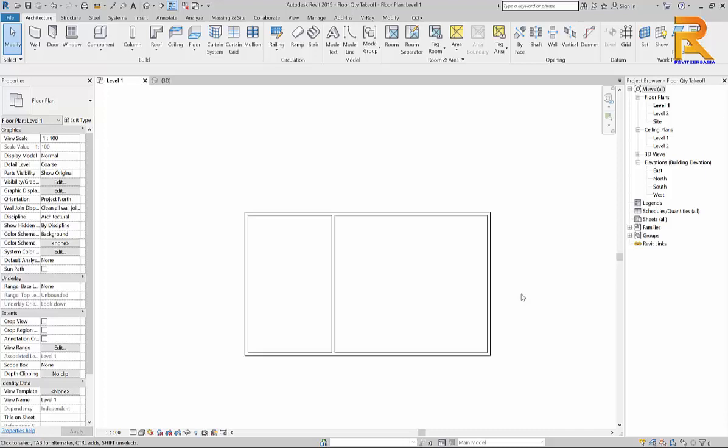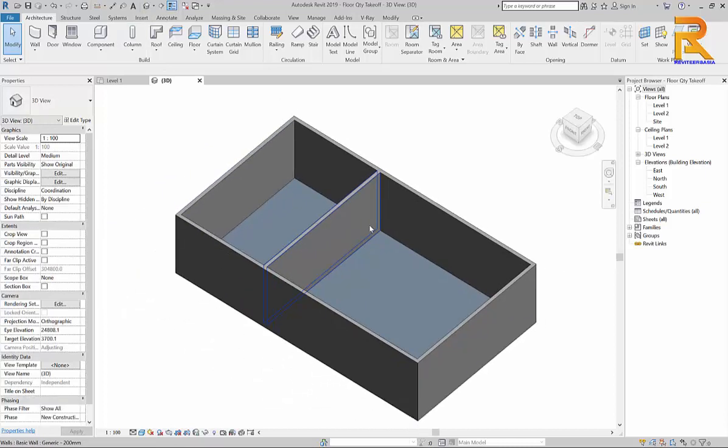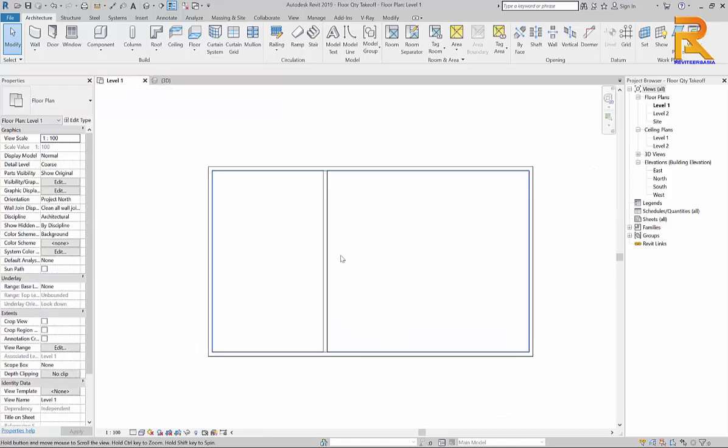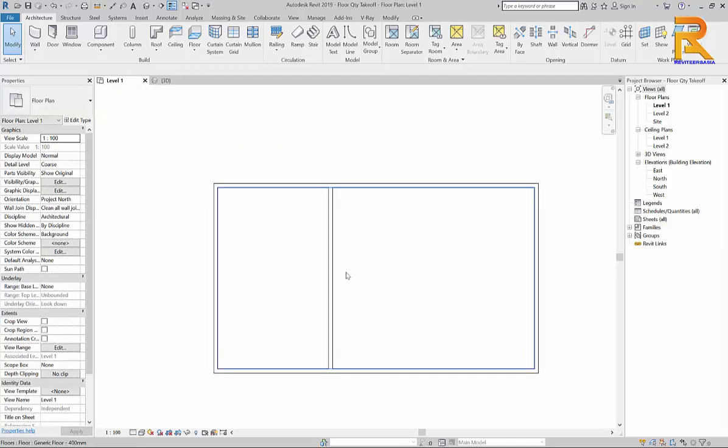Today's tutorial is about the quantity takeoff for floor finishes. So I have a simple model here with two rooms for this exercise. Before I proceed with my tutorial, I just want to show how you calculate your room areas in Revit. This is for the beginners who are watching this video.